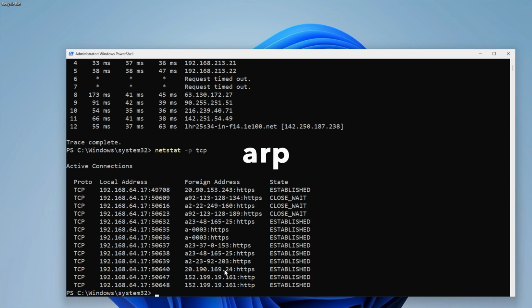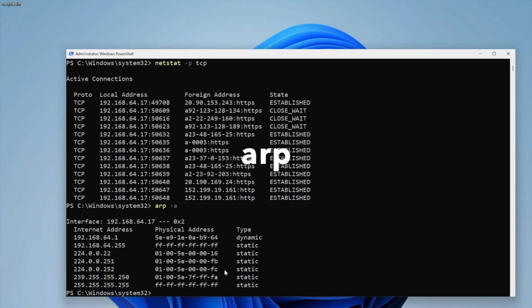Next up is ARP, Address Resolution Protocol. So arp -a, what do we get from ARP? It's essentially a mapping of IP addresses to MAC addresses that are known to this system at the moment. The first one here, 192.168.64.1, is the default gateway of this particular Windows machine. And this is the physical address, and the type, it's assigned dynamically. Then you've got the static ones as well.